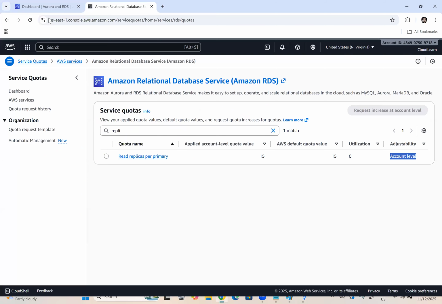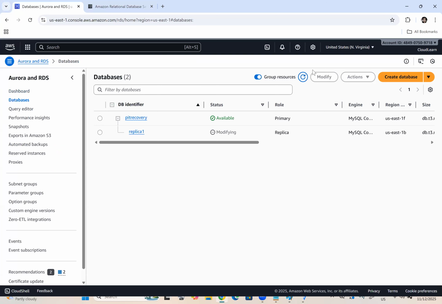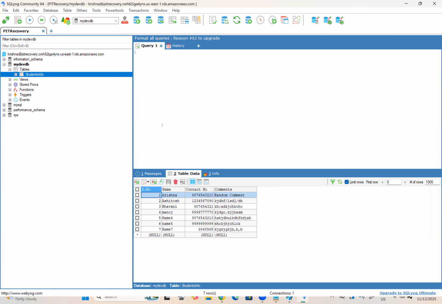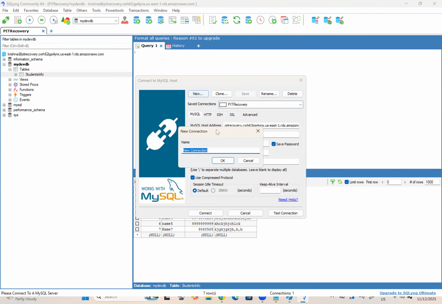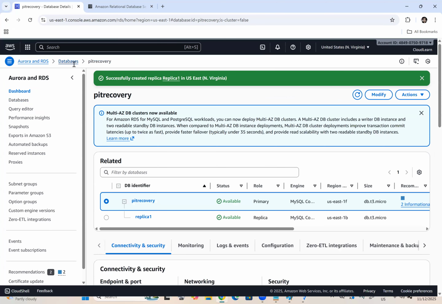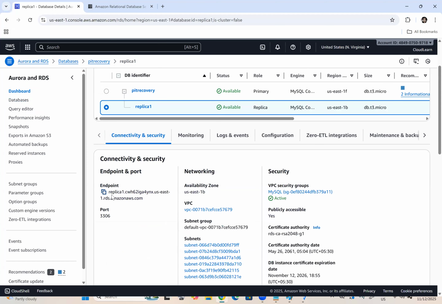First thing we have to do is go to our RDS and identify whether the database has been created or not. It seems its status is modifying. I guess it might be available for access. Okay, now how to access? Click on the plus symbol, new connection. I will say replica 1 as the name of the connection. Then here you need to enter the endpoint. See here, available. Replica 1 is the endpoint.